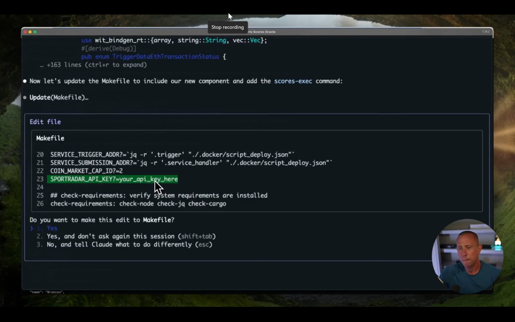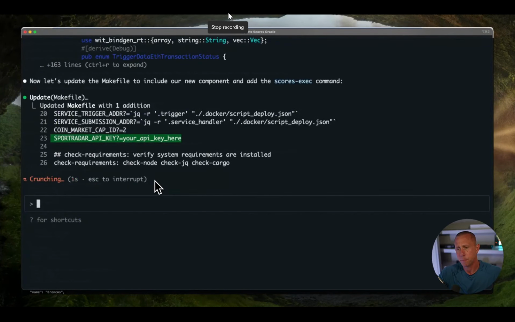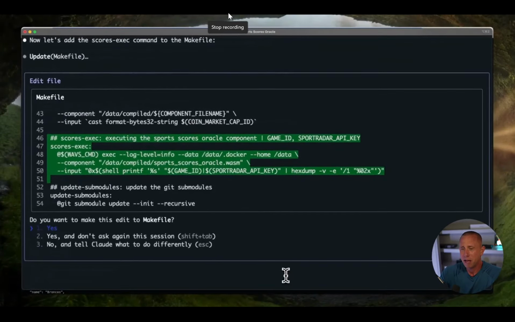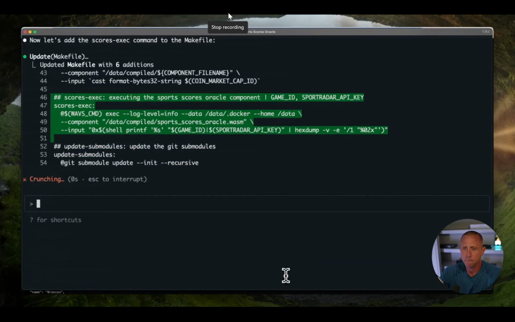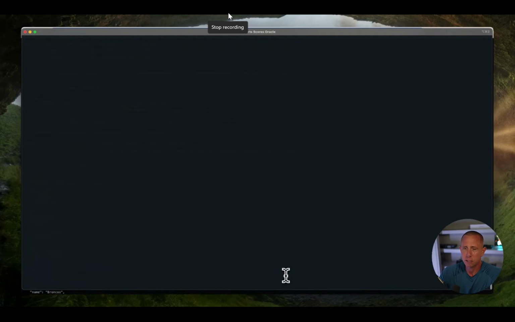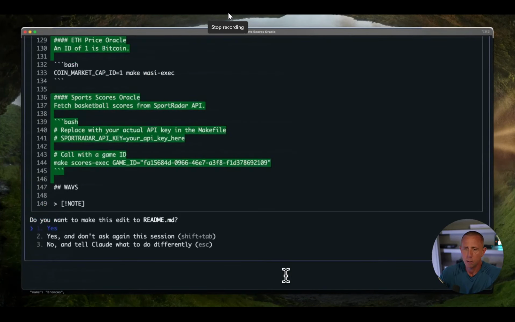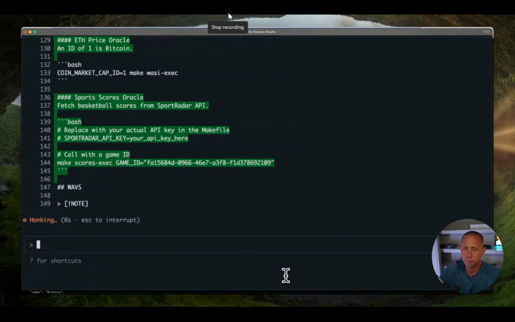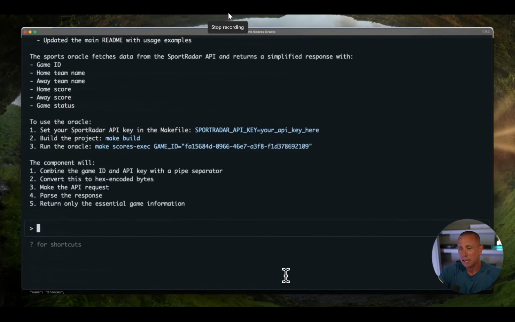We're going to modify the makefile to set up our Sport Radar API key. We're going to edit the makefile to add our new execute command, scores-exec. We're going to update the README to show how this works. Another update to the README. All right, and it looks like it's made all of the modifications. So the next thing we want to do is to go ahead and test this out.